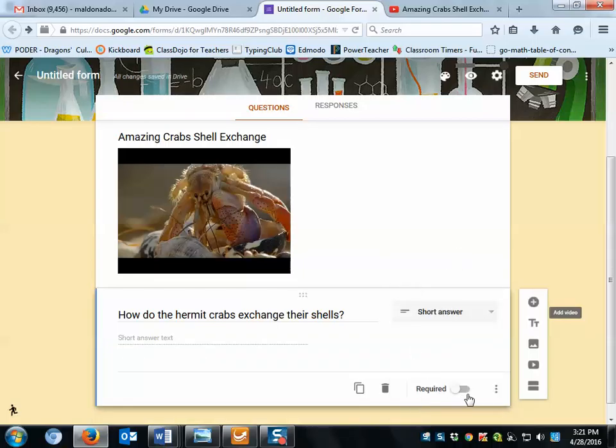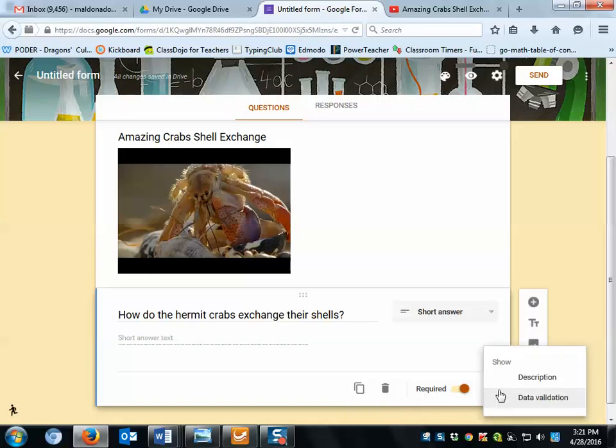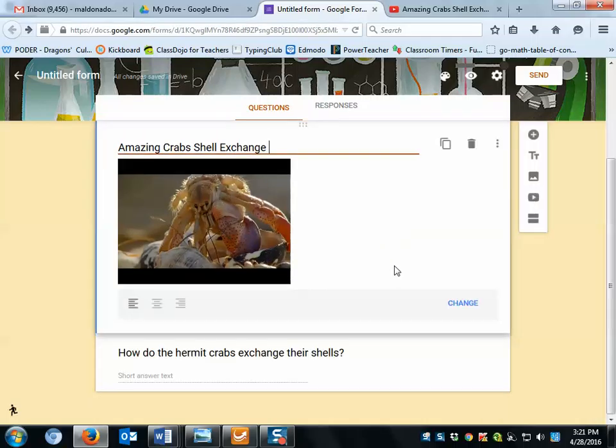And I always click required, because if I don't click required, they're going to just try to skip it and submit. So I always press the required button. If you need to erase it, you can delete it here. You can also duplicate this question. I don't know why you would want to, but that's an option. You also can click other settings if you need to write a description, be more descriptive in that question. You can do that too.